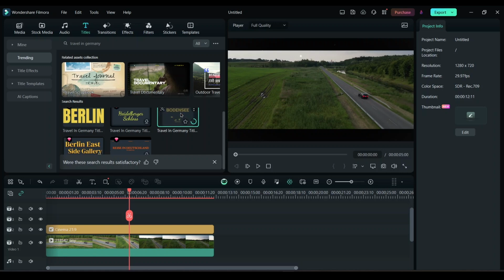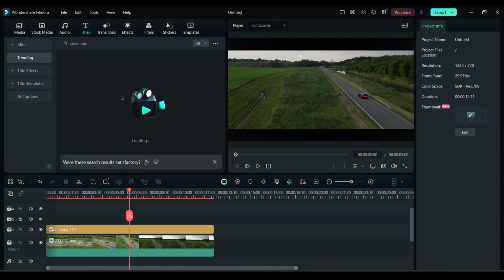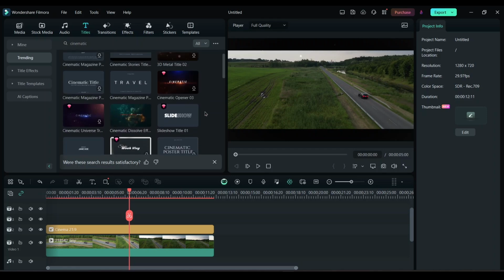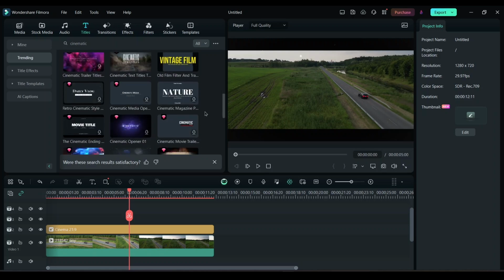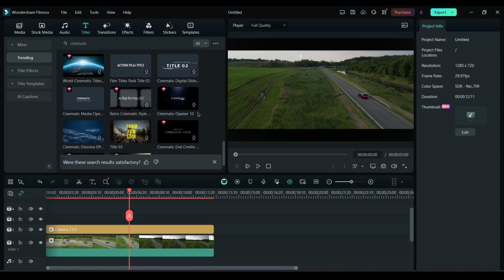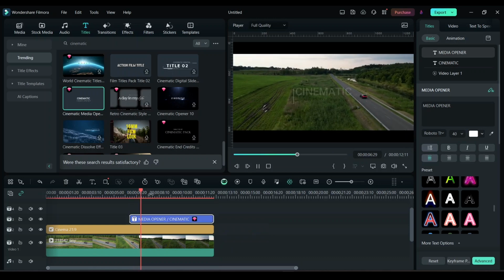For this, I'm just going to search cinematic. As you can see, we have plenty of cinematic titles over here. We can drag and drop any one of them. I'm going to use this one. I'm going to drag this and put it on top of the timeline. This looks very simple. The title is not moving, it's not doing anything.